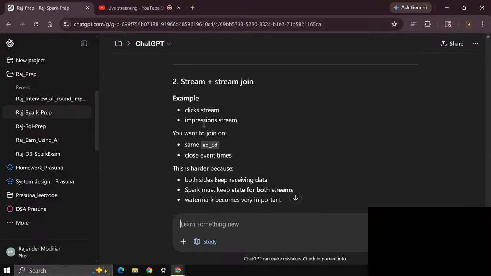Next, click stream. Impression stream, clicks stream. Okay, if you want to join on same ad ID and close event times, this is harder because both sides keep receiving data. Spark must keep state for both the streams. Watermark becomes very important.